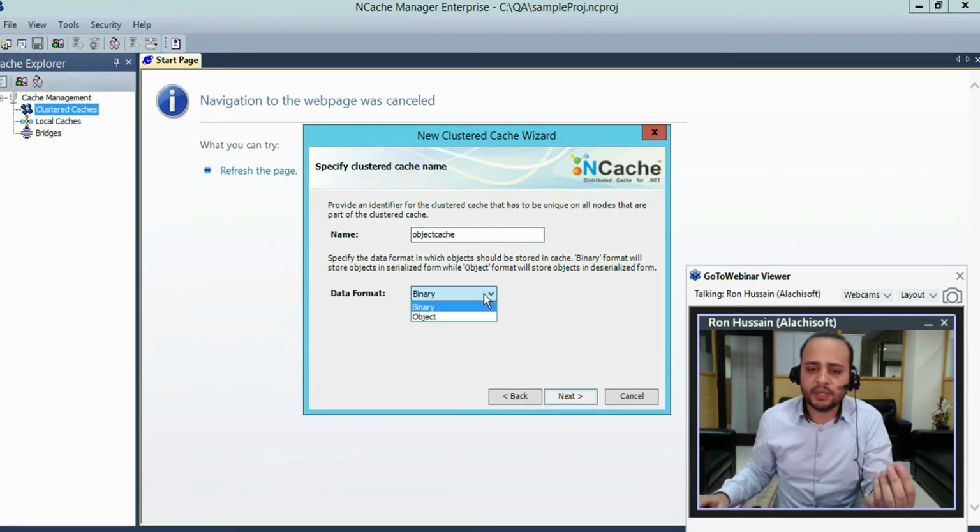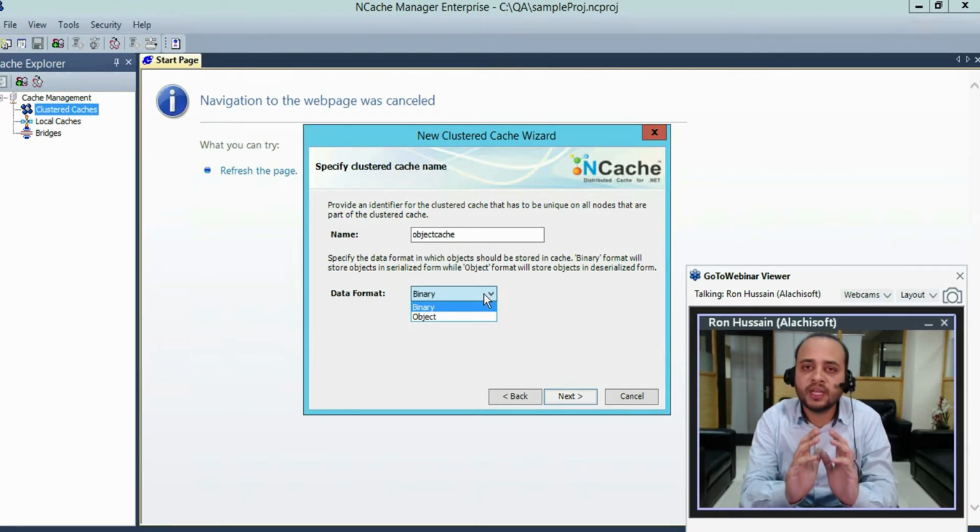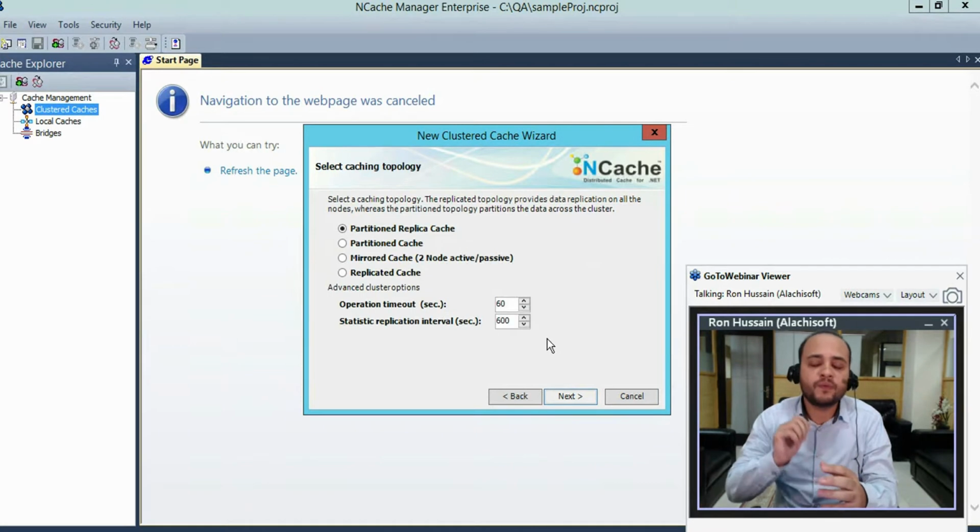I'll keep the data format binary because I would like to use the serialized data which can be shared across applications, but there's an object format as well. And this object format should only be chosen if you're interested in using the grid compute features of NCache, such as map reduce, entry processor, stuff like that. So I'll keep the binary format now, choose next, and there are 4 caching topologies that you can choose from.